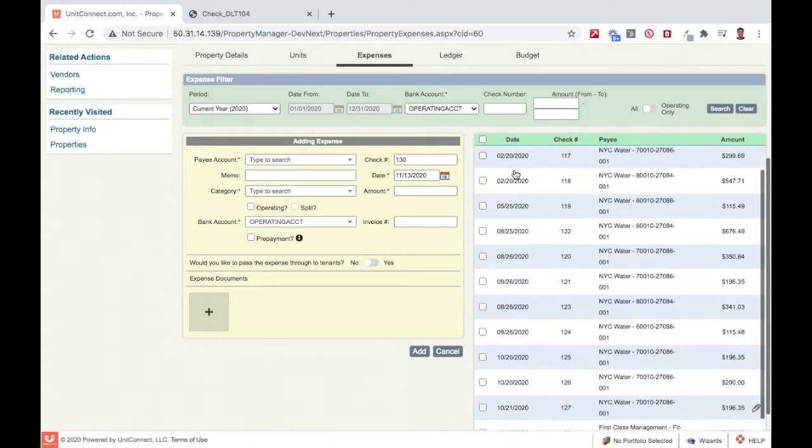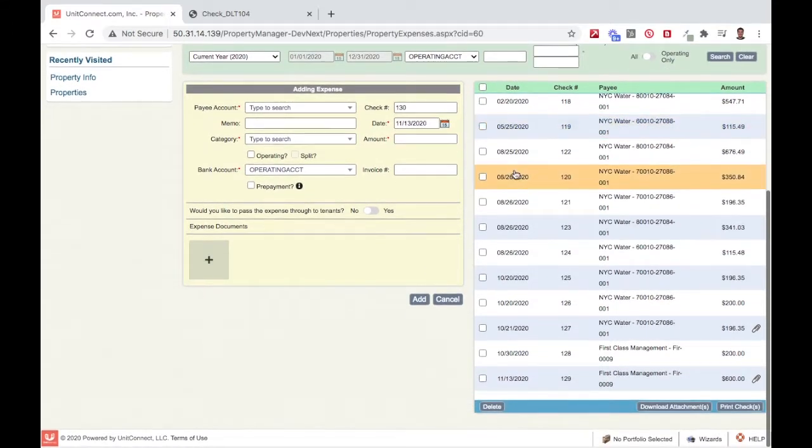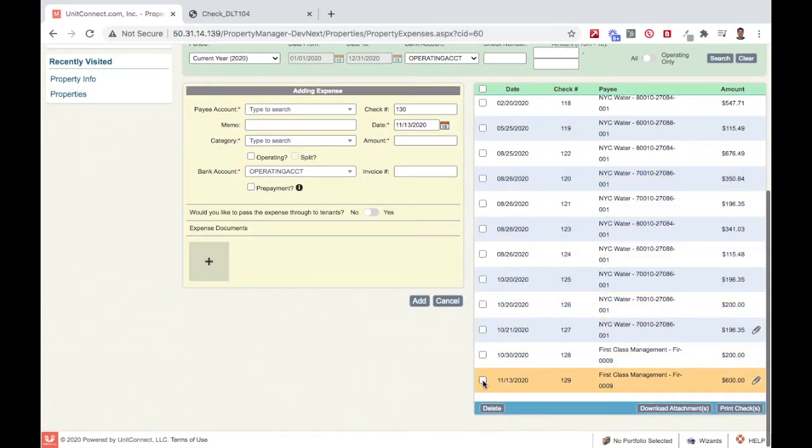And I'm going to scroll all the way to the bottom of our page, and I'm going to select the final expense, the last expense which was entered, and I'm going to print this as a check to show that functionality. So I have selected it with a check mark, and here at the bottom right, I'm going to click Print Checks.